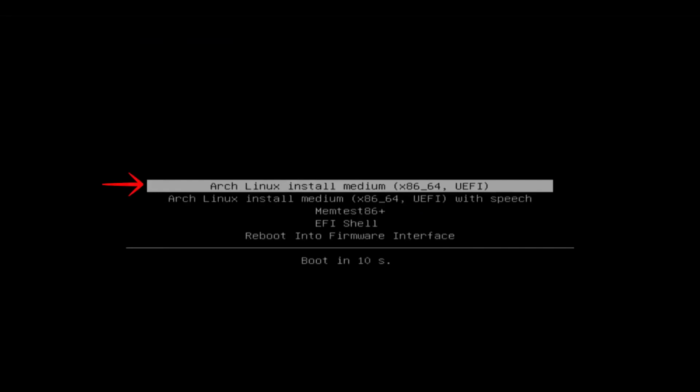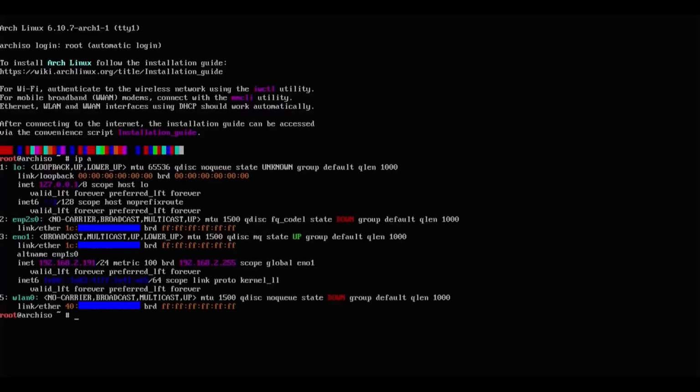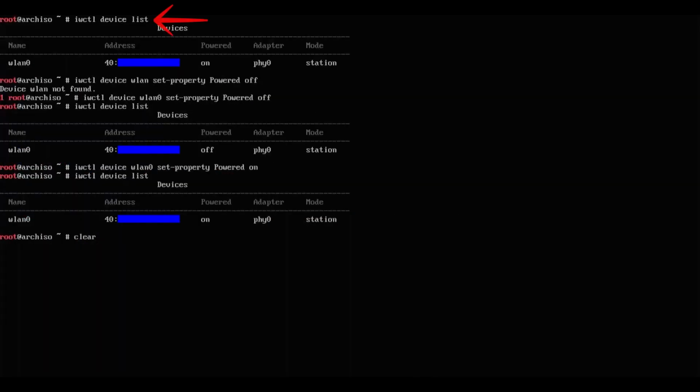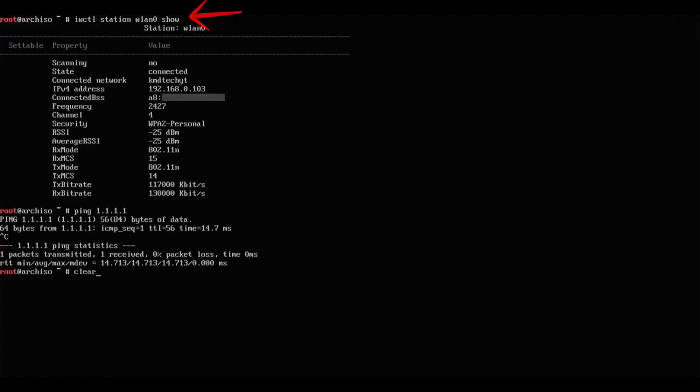Once the system boots, select the Arch Linux install medium. After it loads, check your network connection. If you're on a wired connection, verify that an IP address has been assigned and confirm connectivity by pinging the internet. If you're using Wi-Fi, you can configure it using the wireless control utility. List available devices, ensure the wireless interface is powered on, scan for available networks, connect to your network, enter the password, and verify that you've obtained an IP address and internet access.